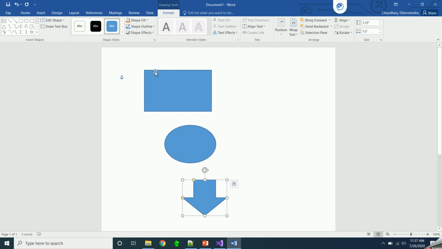Each of these is a shape, and all of these are common in nature, meaning all of the classes are similar in nature, but their functionality is different. All of them have some drawing functionality, but their end results are different. So all of these shapes can be represented as classes. This rectangle can be defined as one class, this oval can be defined as another class, and this arrow can be defined as another class.